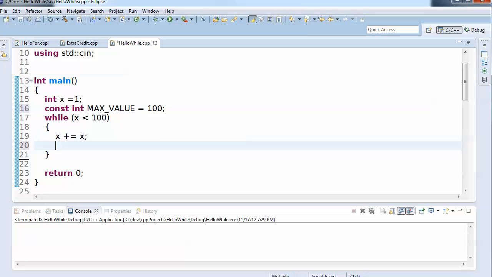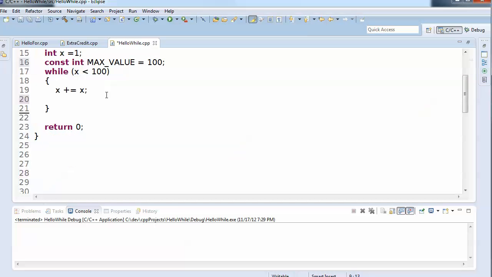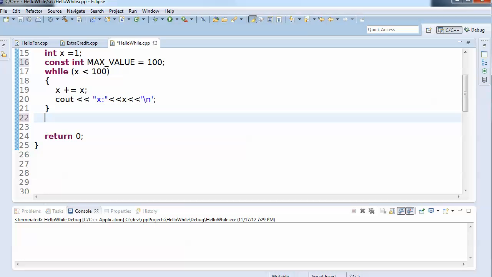And then let's just cout. And I think I've already got my cout standard, using standard cout. So we'll cout x, and then we'll also put out a new line character here. And then maybe one last thing we'll do is we will just put out done, so we know when our loop ends, like that.